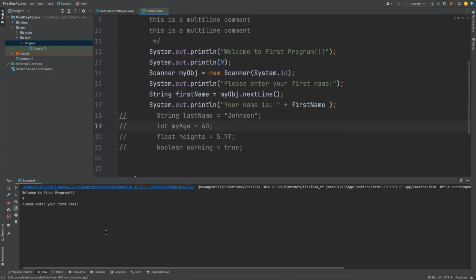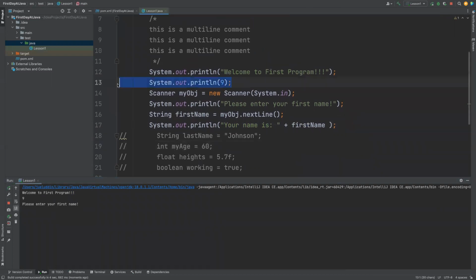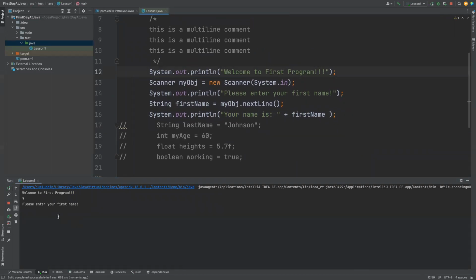Let's just wait. It says, please enter your first name right here. Oh, we have a nine printout, so we should just remove that. So, please enter your first name. I'm going to say Java, enter. You can see your name is Java. That's exactly what we wrote, and it showed up here.